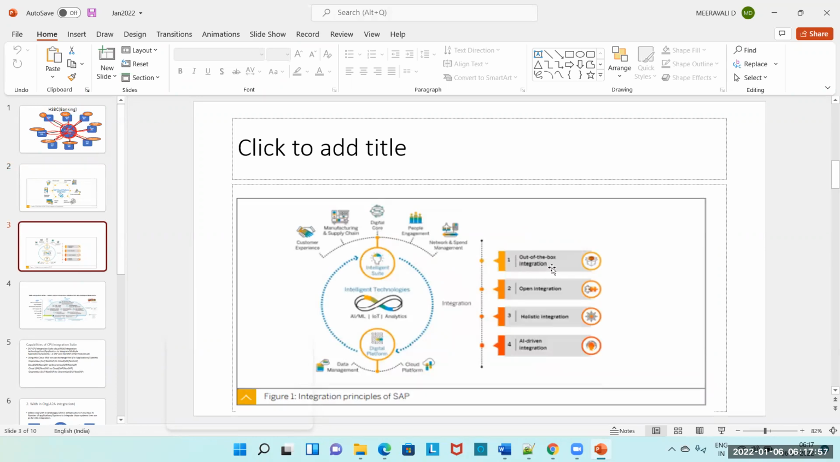The first one is the out of box integration. These are the 4 principles you need to follow while using the corresponding CPI. The first principle is the out of box integration.